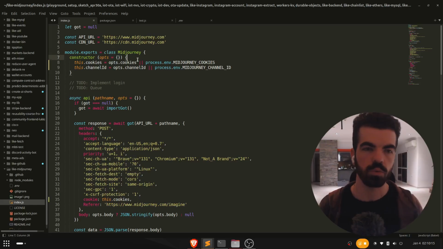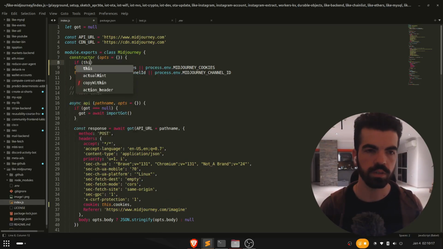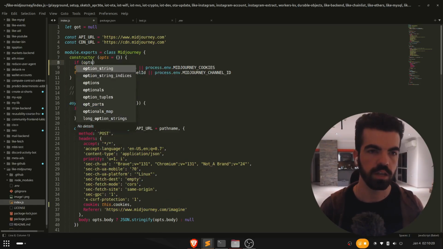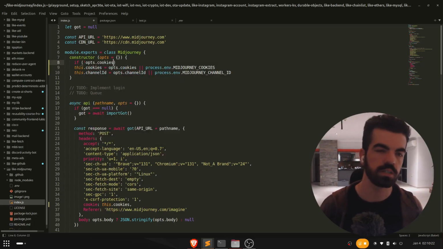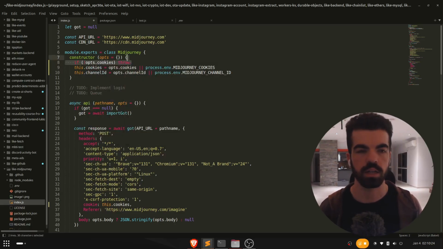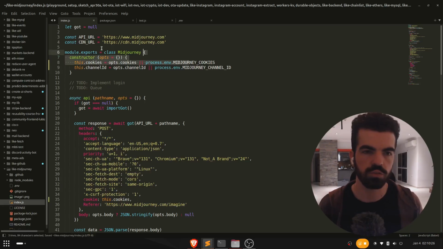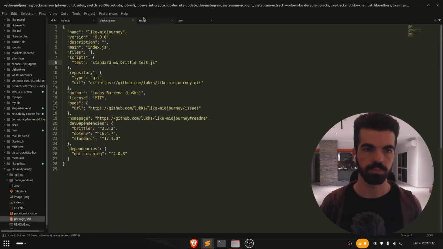So this is a no thing. Like you don't need to be defensive here and say, okay, if there is no cookies, throw error. Like no, you don't need to do that. Just assume the developers know how to use it because you need the cookies. So this is fine. Very simple code.